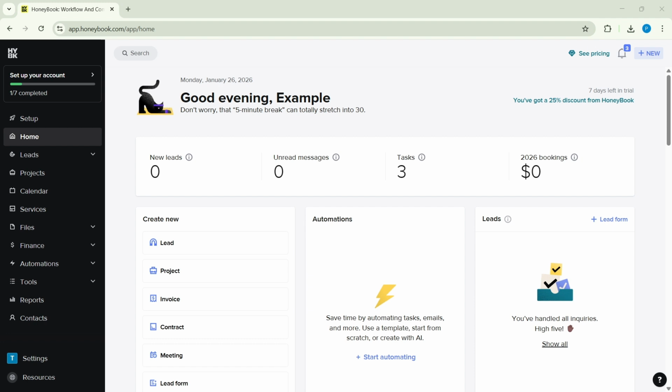When you're there, log into your HoneyBook account. If you're prompted for additional security, like a verification code, go ahead and complete that to keep your account protected. Once you're signed in, you'll land on your dashboard. This is your home base where you can see an overview of your activity.